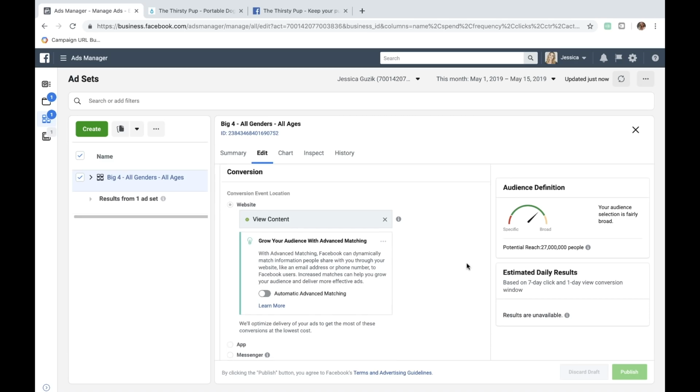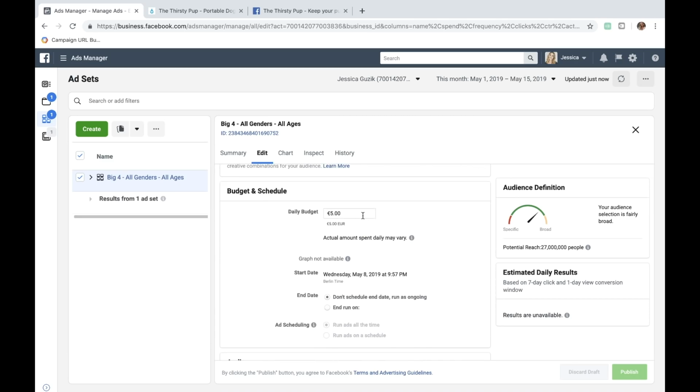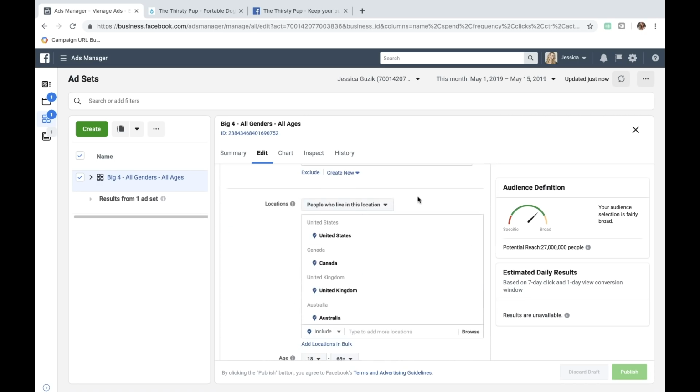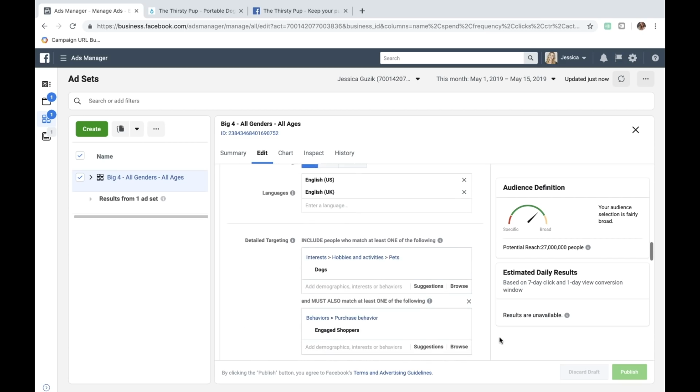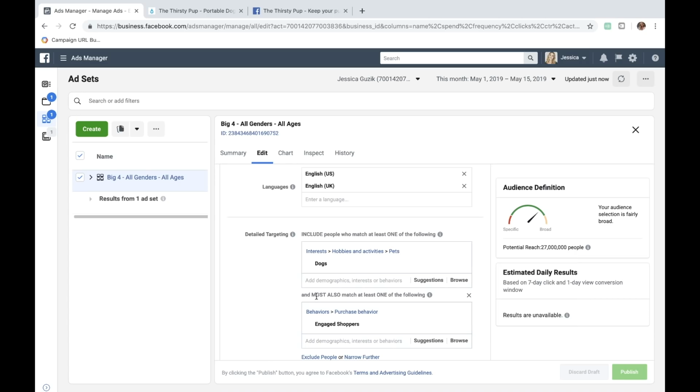We set our daily budget for this ad at $5 a day. While we didn't schedule an end date, we turned this ad off after 4 days. We targeted people who live in the big 4 countries for e-commerce shopping: the United States, Canada, the United Kingdom, and Australia. We didn't filter by age or gender, but we did target people who speak English. That's because English is the official language of the big 4 countries we targeted. We narrowed our audience to include people who like dogs and are engaged shoppers according to Facebook.